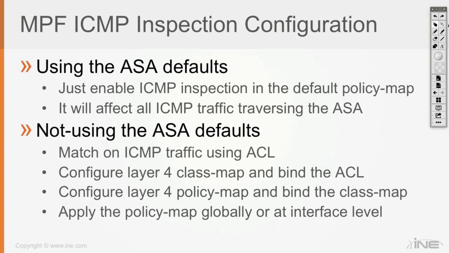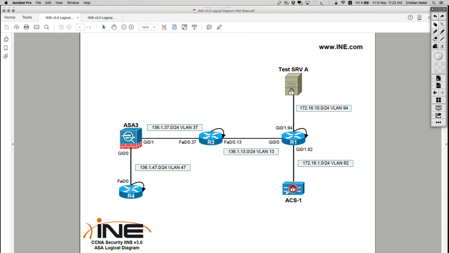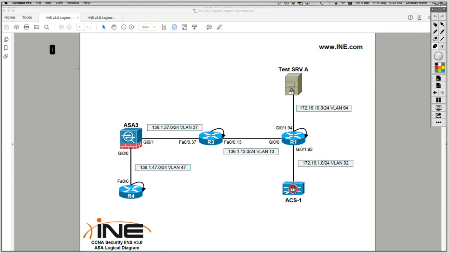If we don't want to make use of the default MPF configuration of the ASA, then we're going to match on ICMP traffic using an access list. Then we're going to configure a layer 4 class map and bind the ACL, and then configure a layer 4 policy map and bind the class map. And in the policy map, we perform the inspection of ICMP, and then we apply the policy map globally or at the interface level. So if you want to visualize that, in here we configure the access list to match on ICMP.